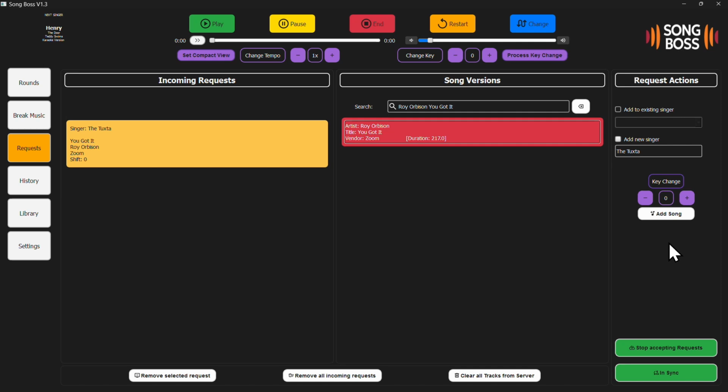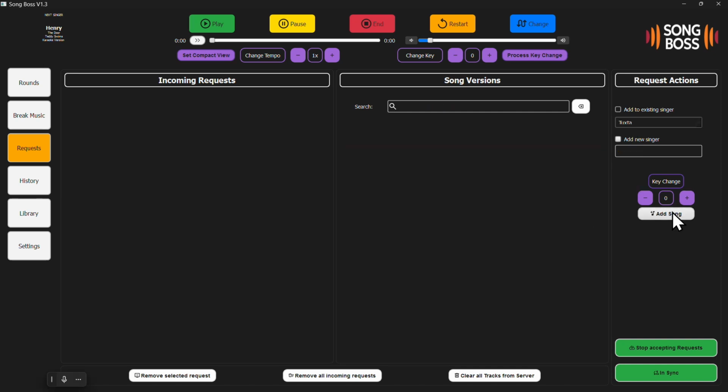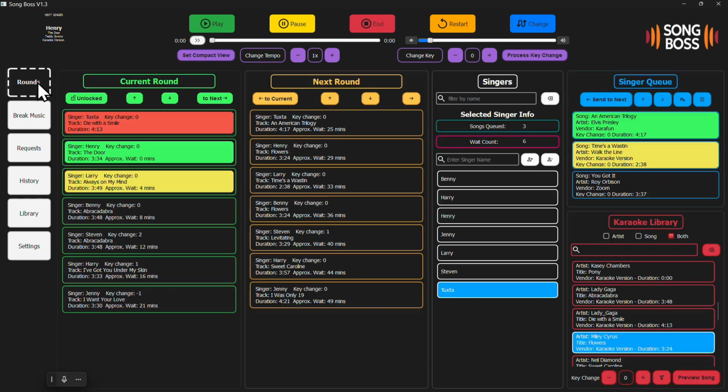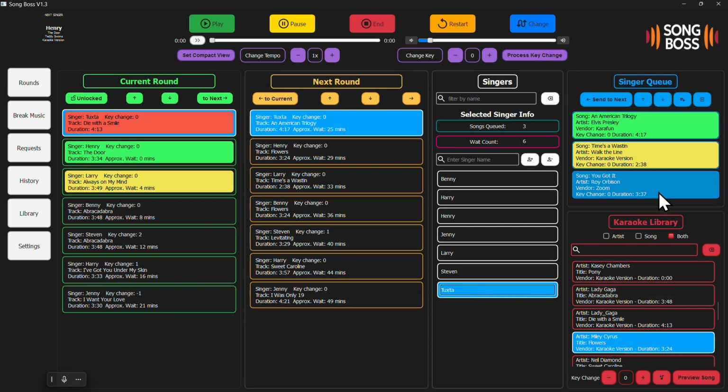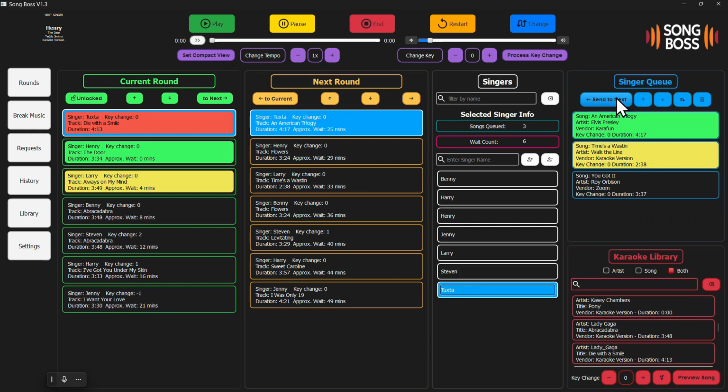Once I'm happy that that's the case, I can check, is this an existing singer or is it a new singer? So if I select Add an Existing Singer, I may realize that it's Harry that's submitting it, or it might be the Tuxter, so I can change it through here. So even though I've requested as the Tuxter, I have a singer in my queue that's called Tuxter. I know it's the same person. That way they won't be treated as someone new when I add that song. Once I add that song and we go back up to Tuxter, you'll see that it is now in their singer queue.